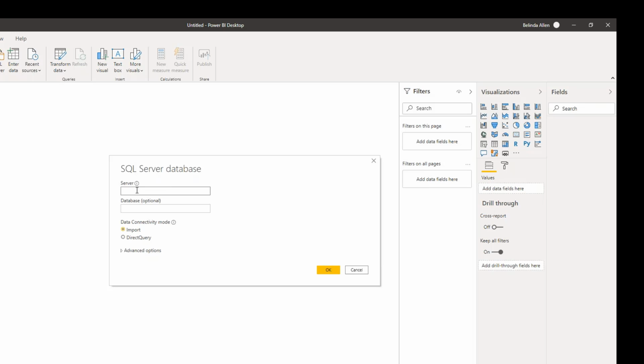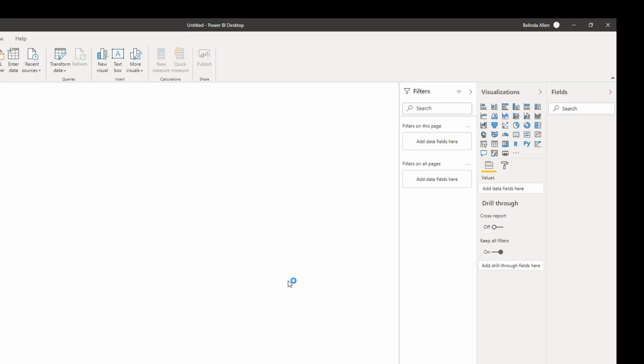So the first thing it asks me, to connect to my SQL database, is what is the name of my server? And my server name is BusyBee. And I'm going to go ahead and get into the data too. This is one of the GP company databases. And I'm going to go ahead and click on import. And then click OK.